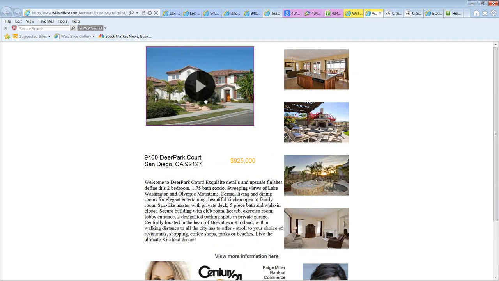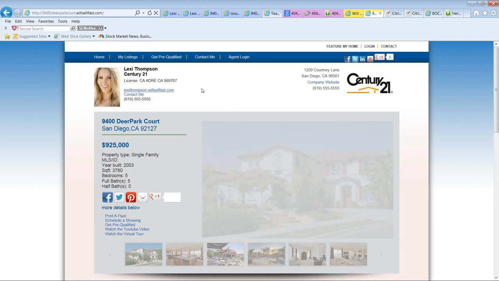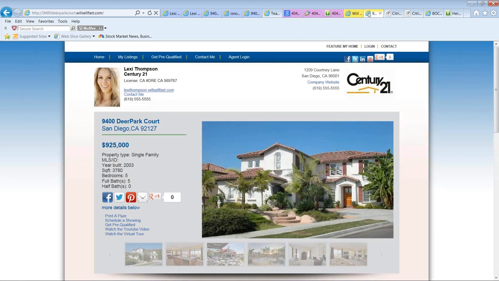Play button. Gotta love a play button. Nobody can resist a play button. Oh, off to your website from Craigslist.